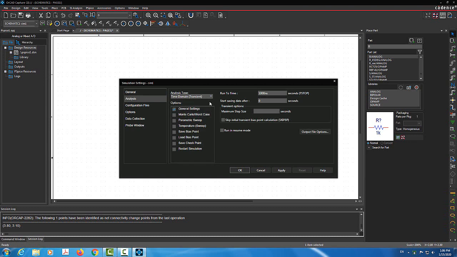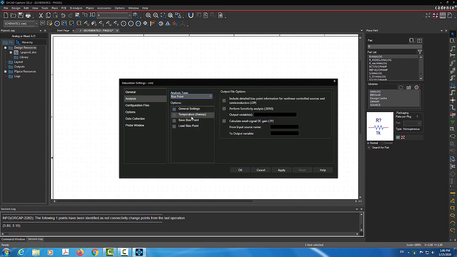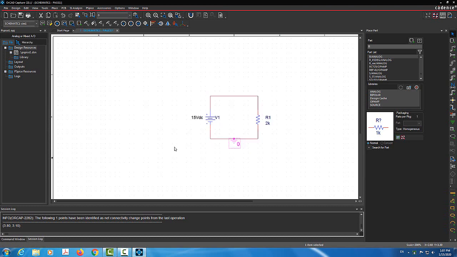So what I'm going to do here, where it says the simulation type, the first type of simulations we are interested in is what we call bias points. So I'm going to click on bias points, and it's going to be in the general settings, and that's it. That's all I'm going to do here. I'm going to click on apply. OK. So now I have created a simulation called Sim1, and I selected the bias point option.